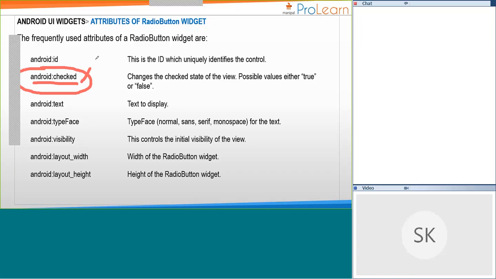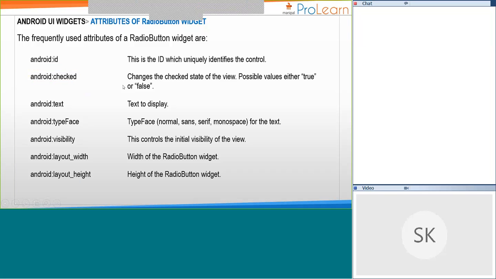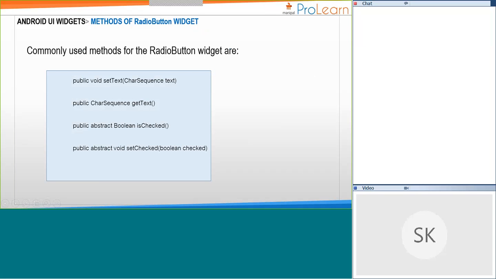See, this property is not available for the previous two controls, text view or button control. This checked property is available only for the radio button and checkbox control. So it's just that by default you are saying whether it should be selected or not selected, I mean checked or not checked. So these are some of the functions available for this radio button control.